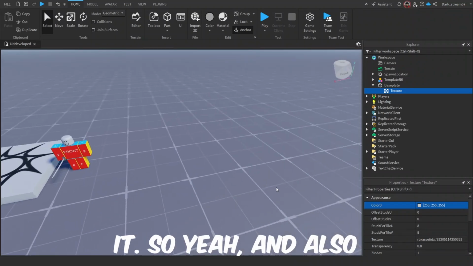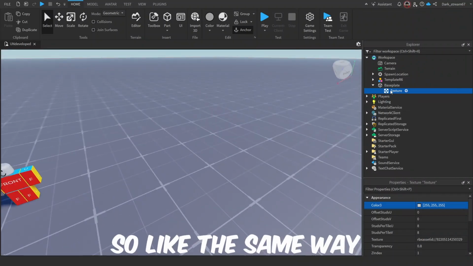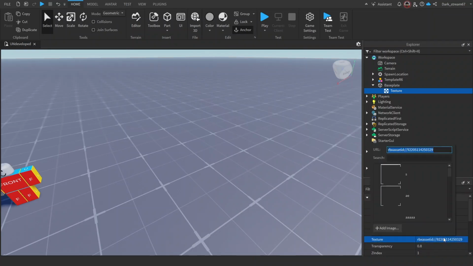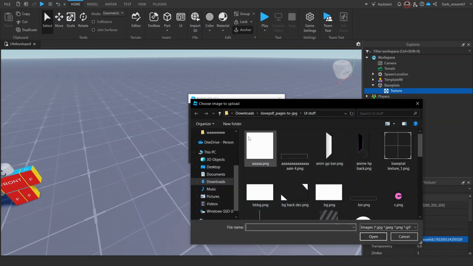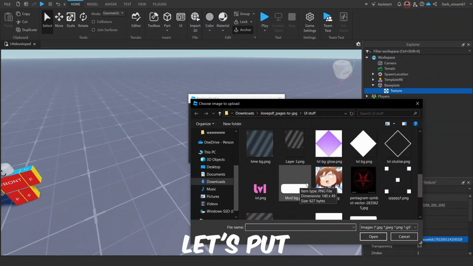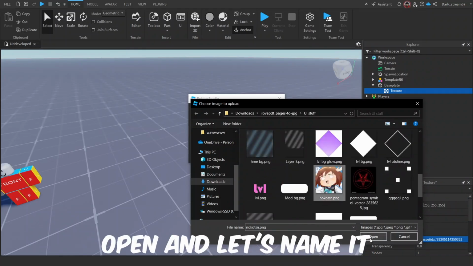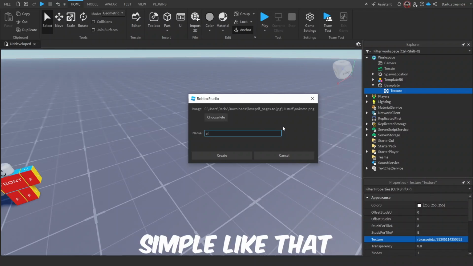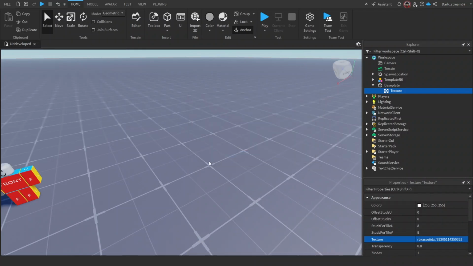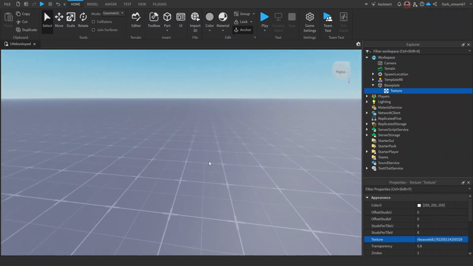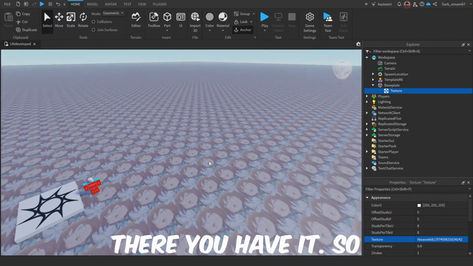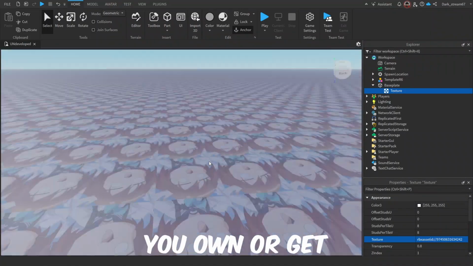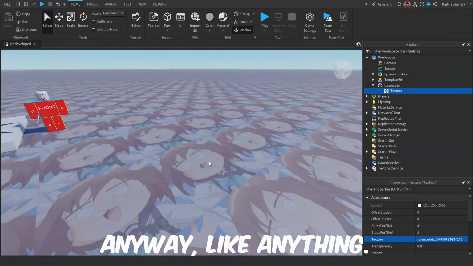Also, you can put pictures. The same way, just click on texture and go to the properties and click on texture, and then click add image. Let's put this one and click open, and let's name it something simple like that, and click on create. Give it a second, and there you have it. So you can pretty much put any picture you want. You can either make one of your own or get something from Google, anything.